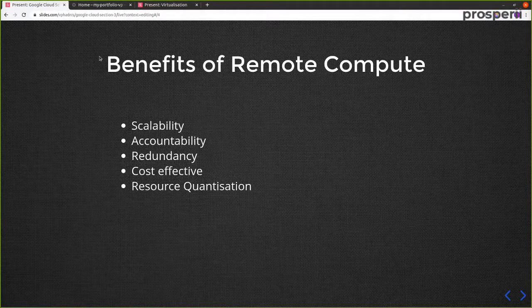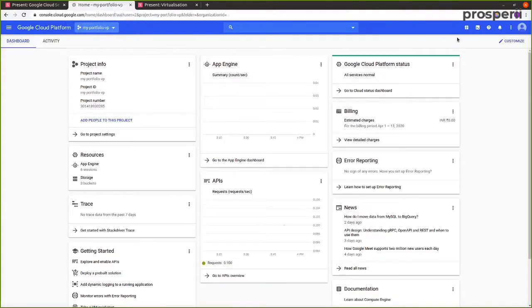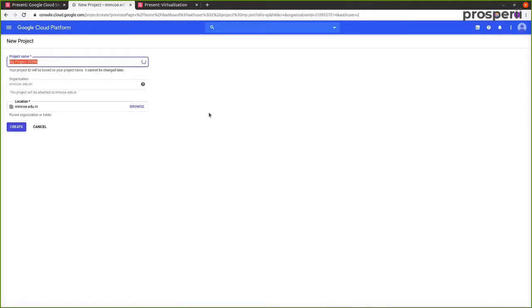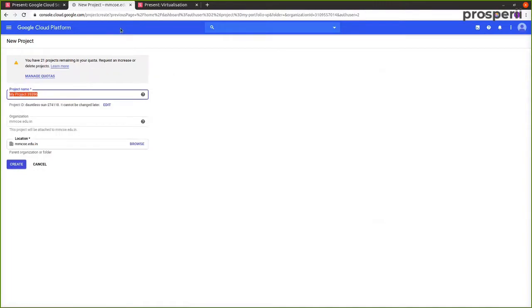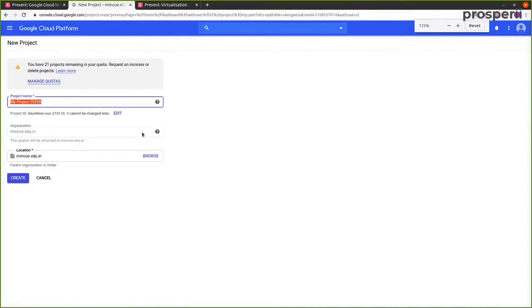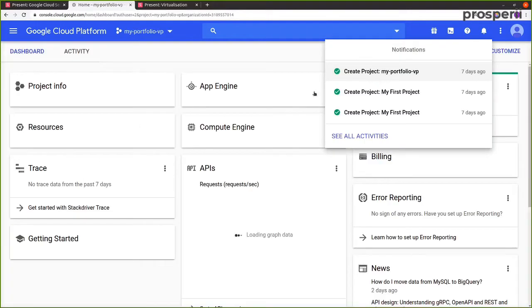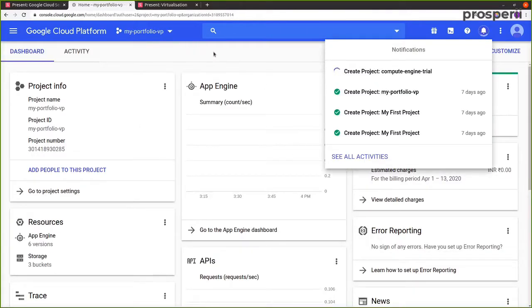Now let's get back to Google Cloud and set up a new remote compute instance. Inside Google Cloud, right now we can create a new project. Let's create a new project, and if you want, you can even delete the previous projects. The name over here is Compute Engine Trial. Now let's click on create, and this will create a project called Compute Engine Trial.